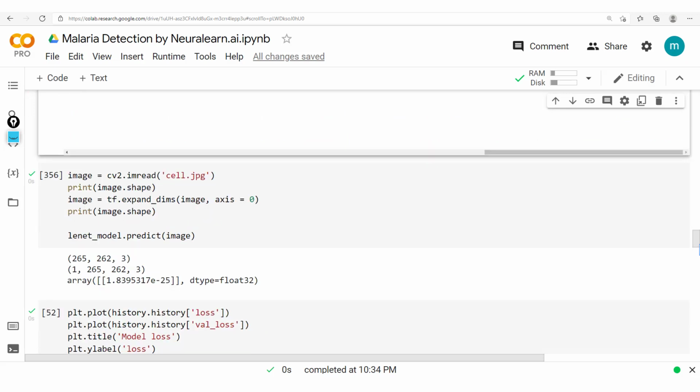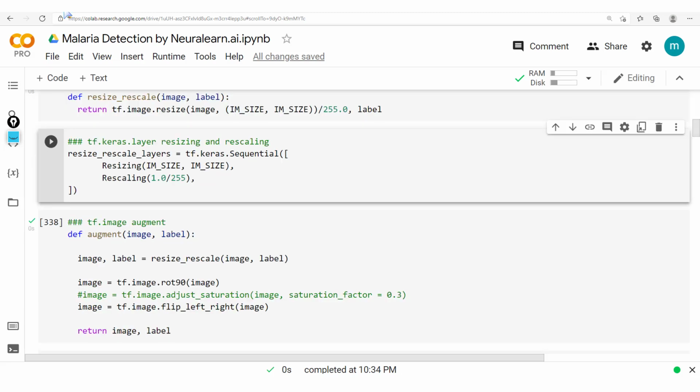But this is actually done to show how easy it's gonna be for you to run inference on this model anytime you want to, in any environment you find yourself.